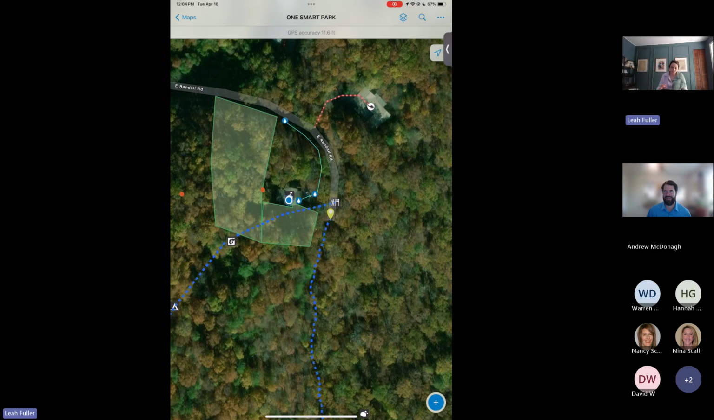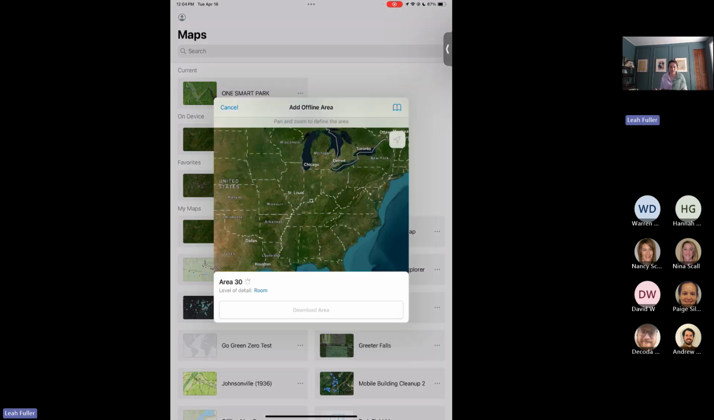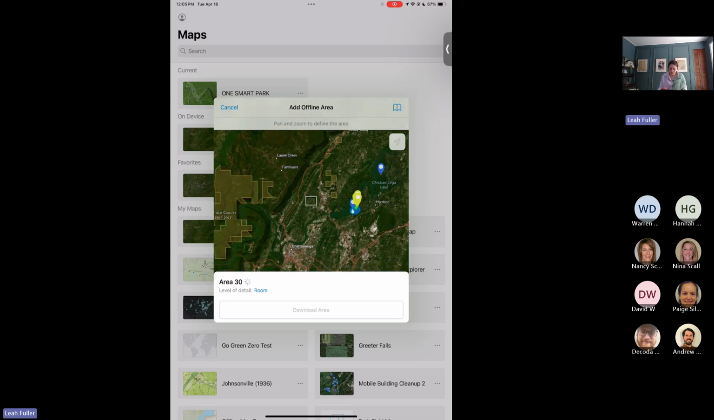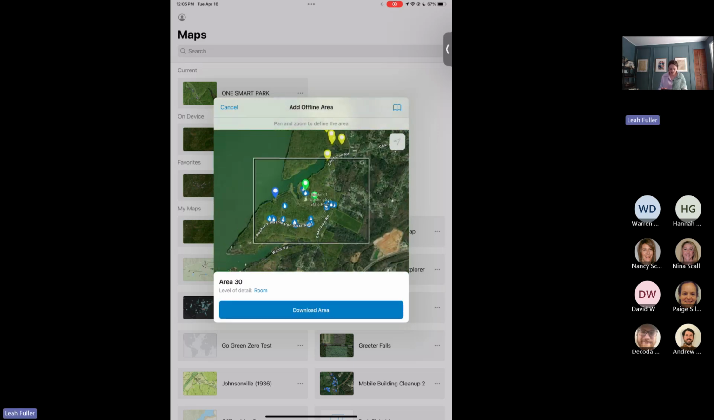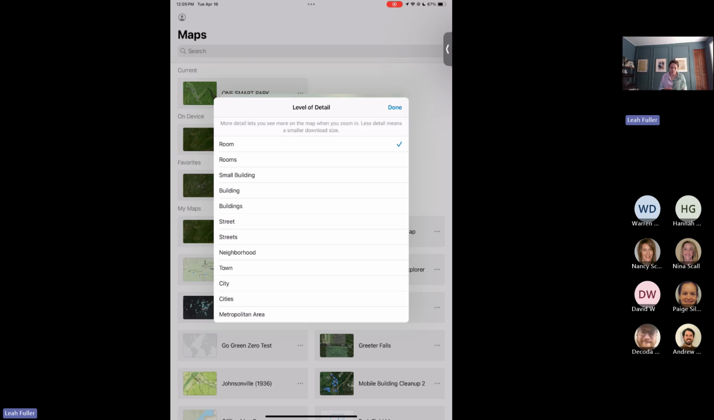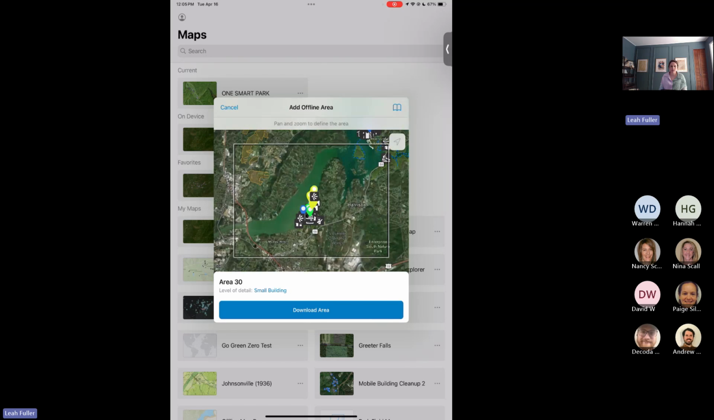All right, to create an offline map, before you head out in the field while you're on cell service or Wi-Fi, just go to your map list, click the ... next to One Smart Park and choose Add Offline Area. It's going to pull up a map with a little bounding box, and you can zoom into your park, and you might say, oh, that bounding box is too small. So I'm going to go down to level of detail. Right now it's room. I'm going to change it to small building. And now if I zoom out, you'll see that my box is big enough to fit my boundary. And I'll just click download area.